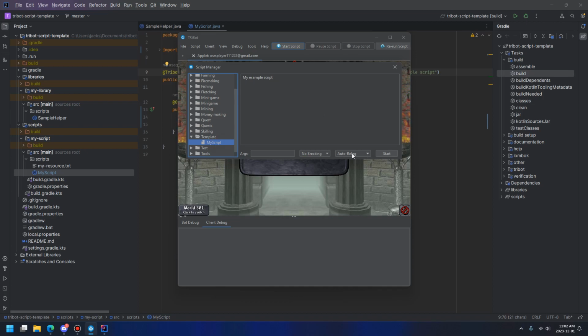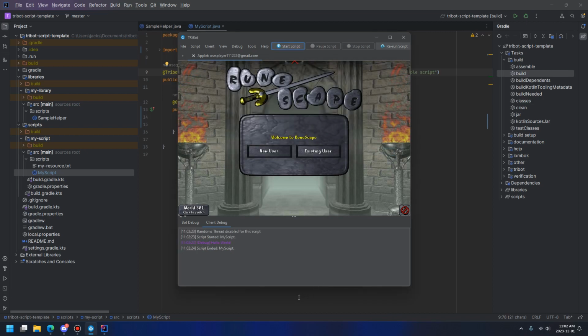So here you can choose which account you want to use. We'll just use my basic throwaway account and hit start. All right, so you'll notice that ran so fast that it pretty much did nothing from our perspective. But if you look at the console, it did something.